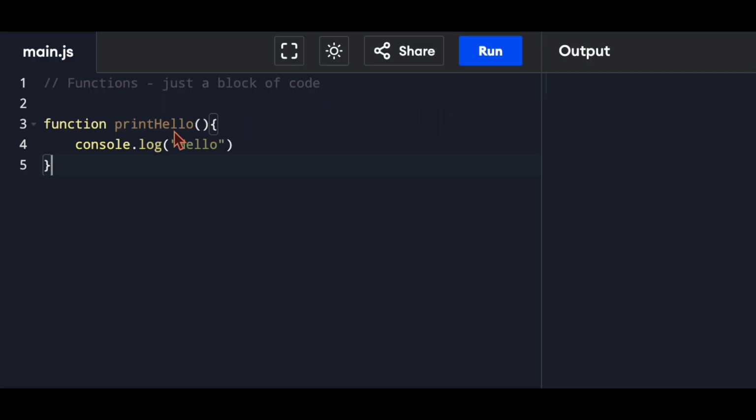In programming, functions are just a block of code that are designed to perform a specific task. Functions are reusable and we can call them anytime we want to perform that task. Let's run this code. There is no output because we have not yet called our function. We just have defined it.